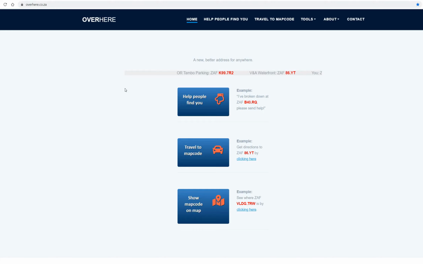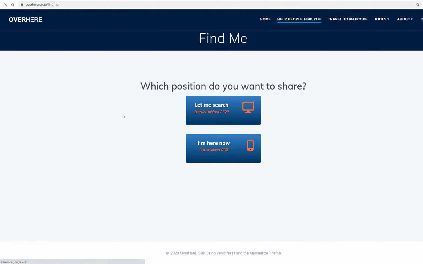In this demo we're going to be looking at how to generate a map code. So firstly you'll click on Help People Find You. Over here you're going to have two options. The first one is Let Me Search, which is great if you're on your PC. And if you're using a device that has a GPS built into it, like a cell phone or a tablet and you're outdoors with a clear view of the sky, I'm Here Now is great. But obviously if you're indoors and you don't have that option, Let Me Search is your next best thing.